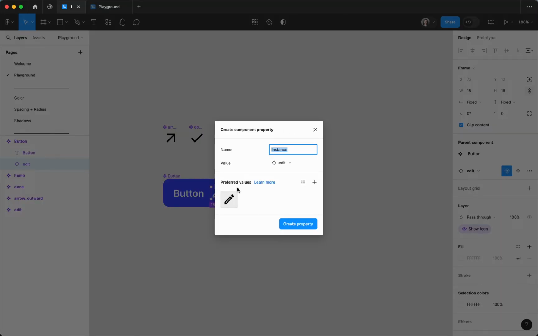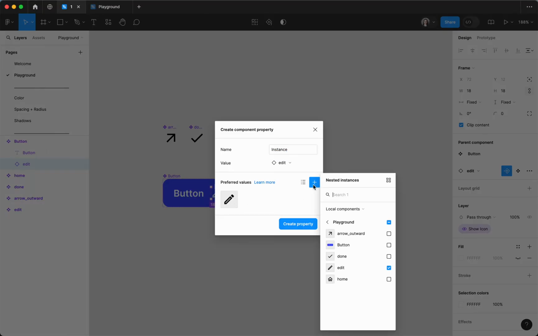Next to that is another property button that will let us set up this instance swap. From here you can see that we've already selected edit, this pencil, as a preferred value, but we can add more. We can add every other icon here in our file. Now what if we added more icons to our file? We could come back in and manually add them. We could deselect this and literally let any component in our file be placed inside this component.